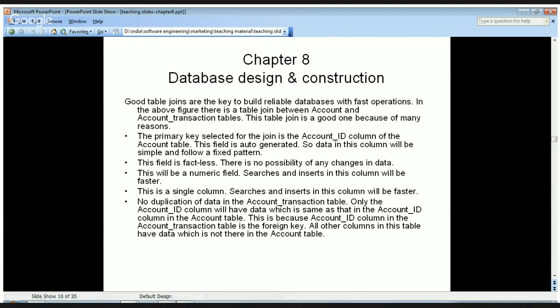Good table joins are the key to build reliable databases with fast operations. In the above figure, there is a table join between the account and account transaction tables. This table join is a good one because of many reasons. The primary key selected for the join is the account ID column of the account table. This field is auto-generated, so data in this column will be simple and follow a fixed pattern.